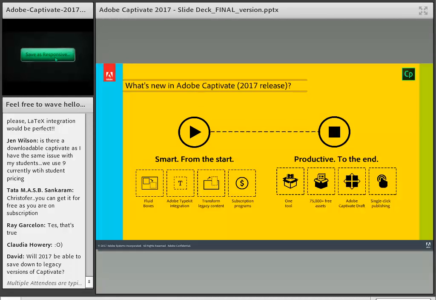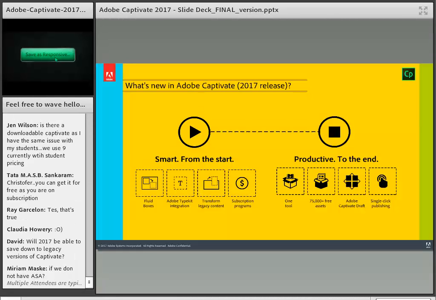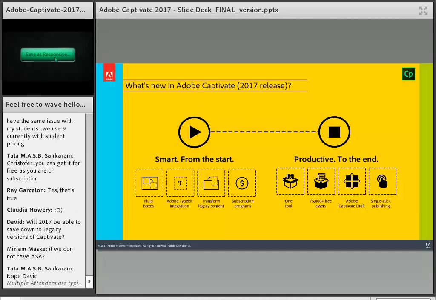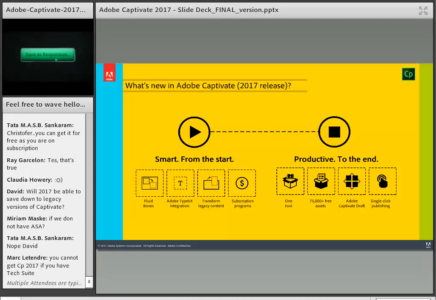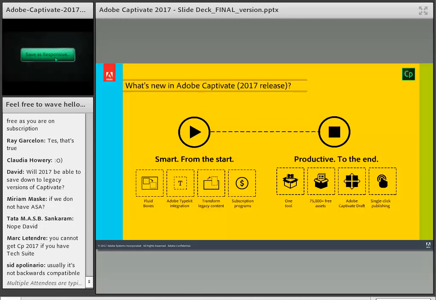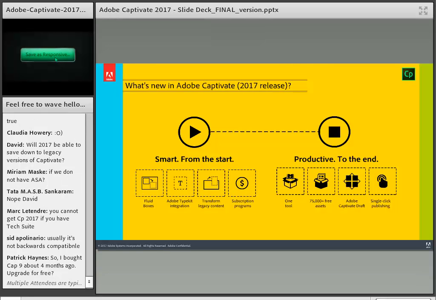So David has a really interesting question, which I may want Tara to address. Very interesting one that came up. David says, will we be able to save down to legacy versions? Okay, so no, we won't. But David, the one thing that you can do is if you have any projects from version 8 and 9, you can move those non-responsive projects into 2017 and convert them into mobile responsive projects.